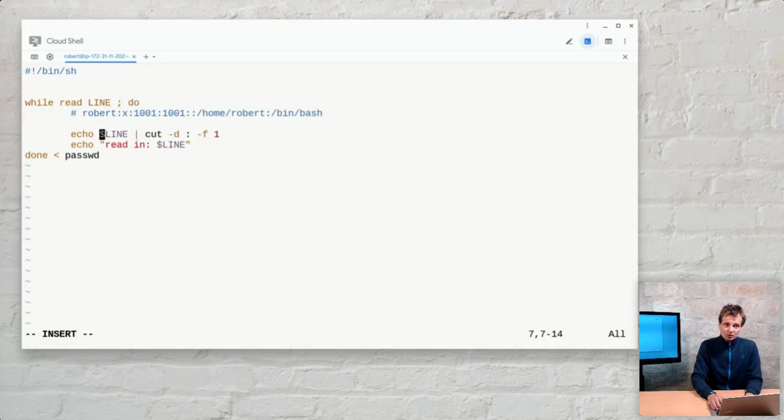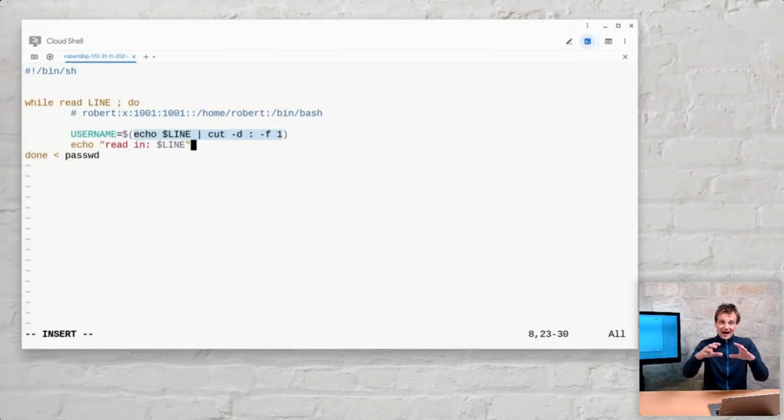And I don't want to print out the first field. I want to assign the first field to a variable, to the variable username. So I use this pattern, username equals to, and then this pattern within round brackets and a $ sign, the command line that produces the output. This is a really common pattern to take the output of a command line and write the output of the command line instead onto the line, so that we can assign the output of the command to the variable.